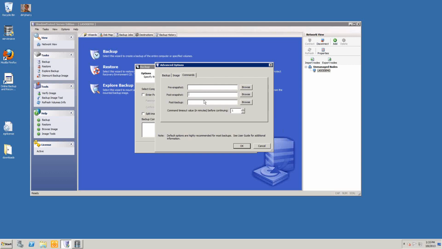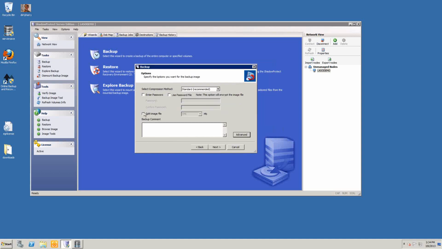You can take a trip back in time and just write out some bat files, and pre-snapshot you can stop it from running. Let it finish everything up, stop, and then the snapshot happens, and then you start it up again. So that's nice to do.